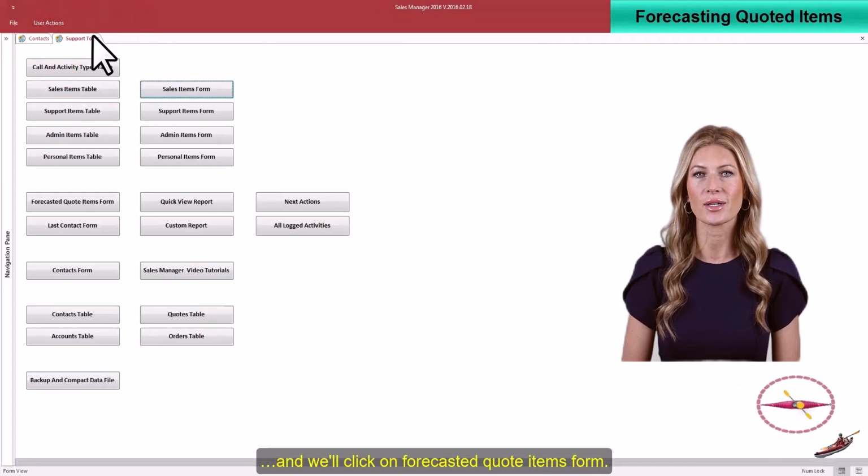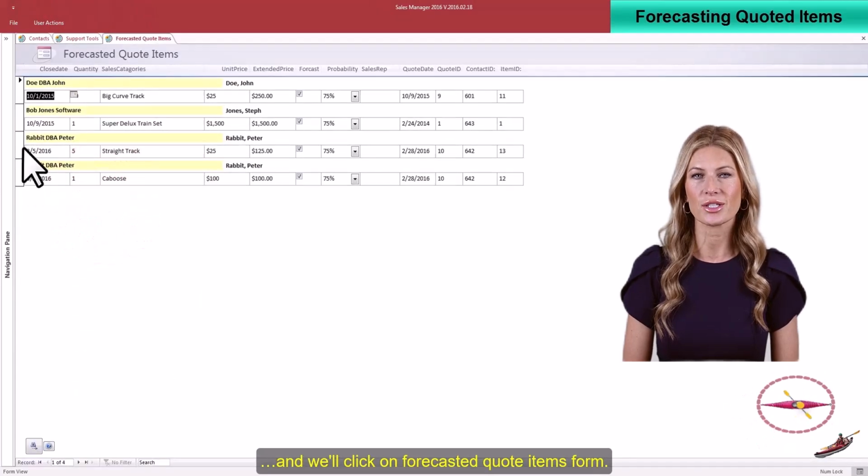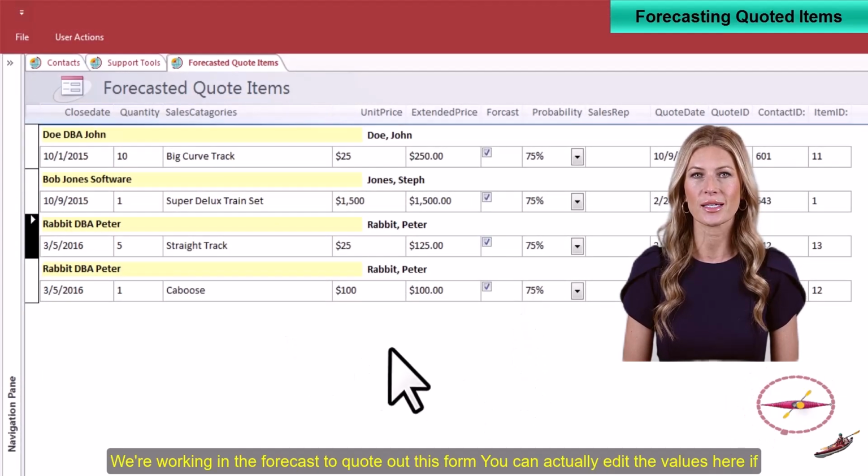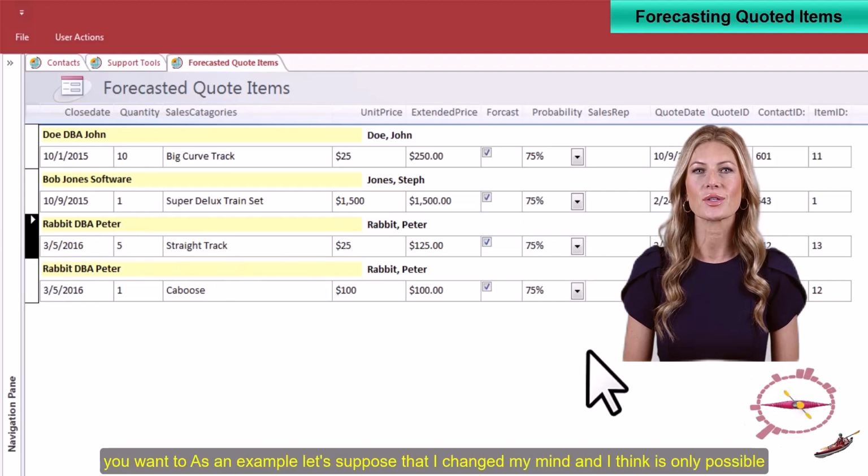And we'll click on Forecasted Quote Items form. Here are the two items we just forecast to Peter Rabbit, and their properties are shown here. We're working in the forecast report on this form. You can actually edit the values here if you want to.